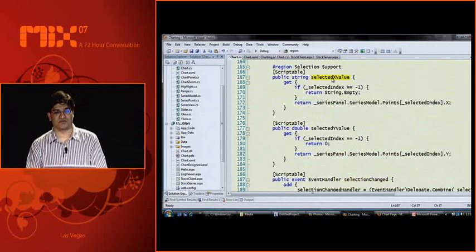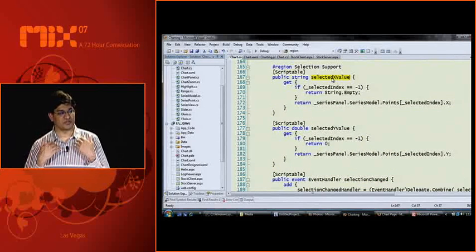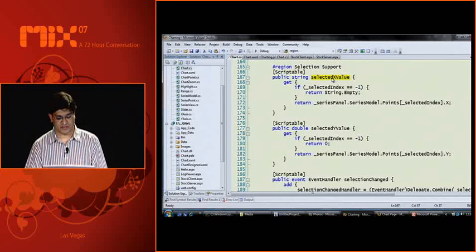So this shows you bidirectional communication. I can push data into the Silverlight control. I can fetch data out as part of event handlers or properties.